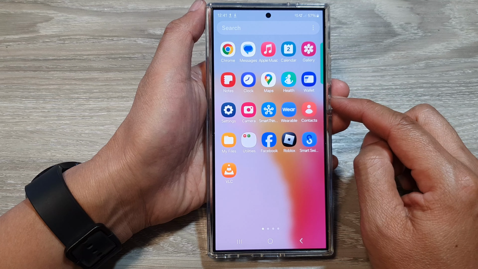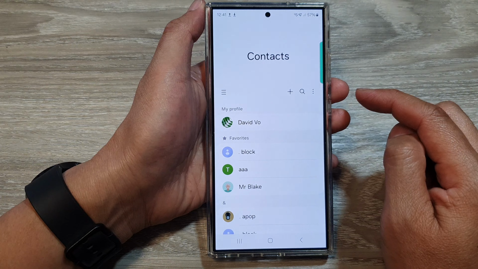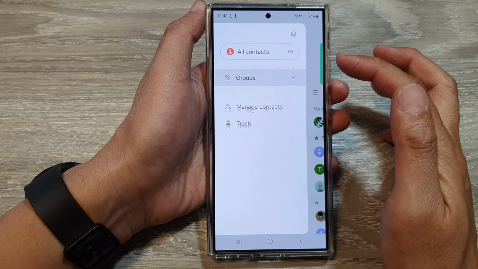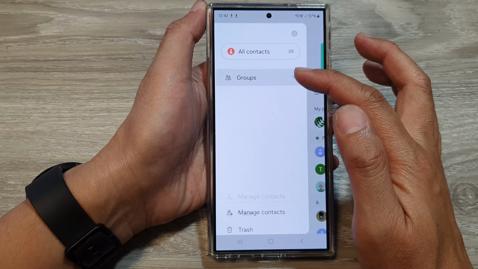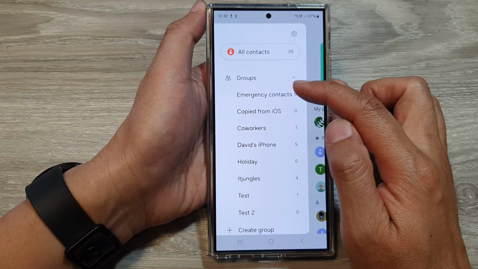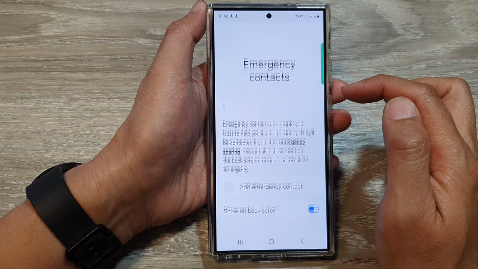In here, tap on contacts. Then tap on the menu button on the left hand side. Next, you want to tap on groups to expand the list. Then go down and tap on emergency contacts.